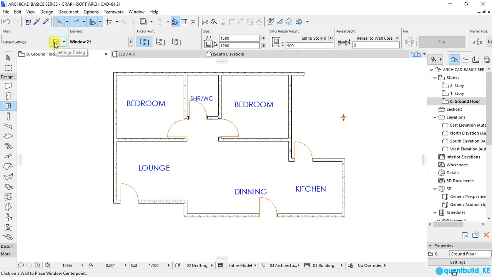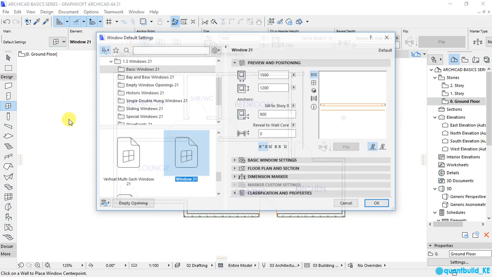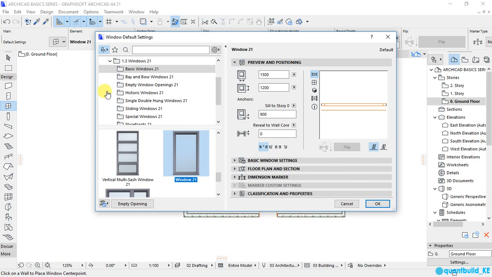Then go to the settings dialog there and make sure you have selected basic windows, and I'm going to use this type of window. Just before we proceed, this dimension here is the width of the window, and this dimension here is the height of the window.